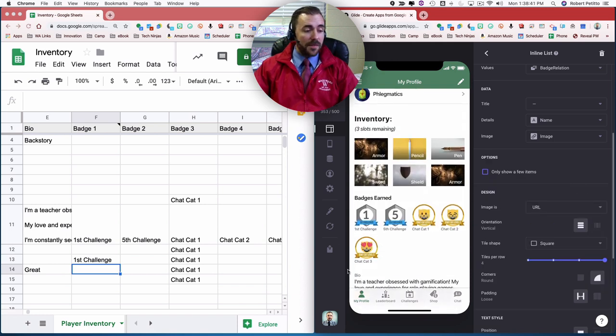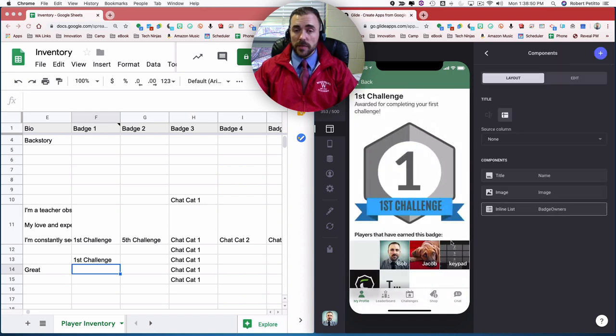All right, so now that you have these badges within your player profile, what's neat is, because the relation is still there, I can click on any of these and see the information for that badge. So here I can see when I was awarded it, the name of it, a description, and the image. But I wanted to go one step further and show who's already earned the badge.